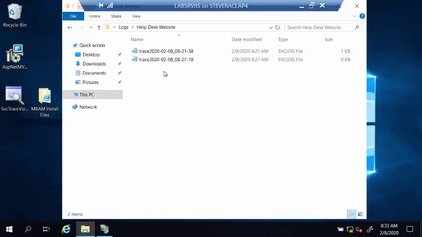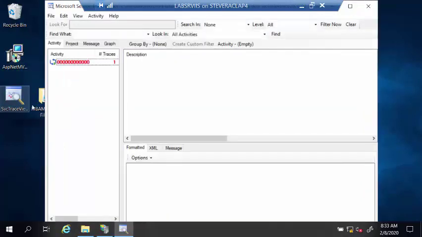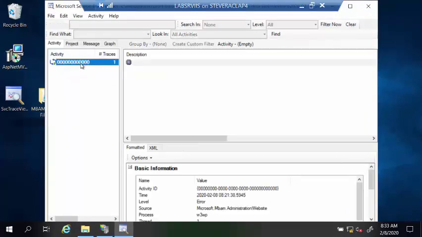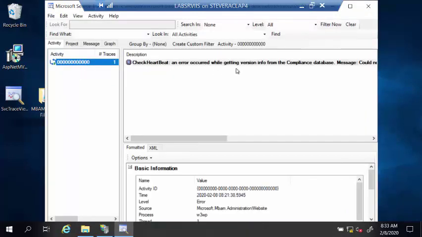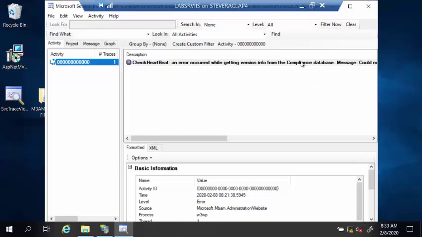I can bring this log in to see what's going on. So here's my SVC trace viewer. This is an SVC log. It contains one line, but this log viewer helps you remove some of the XML formatting and actually see what's going on. So this is an error that's calling out that it can't find its compliance database. I've looked at this with a few colleagues just to make absolutely sure, and errors in this log related to the compliance database are an artifact.